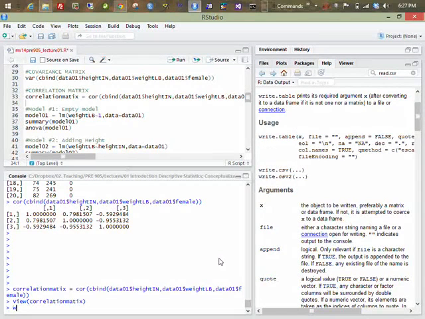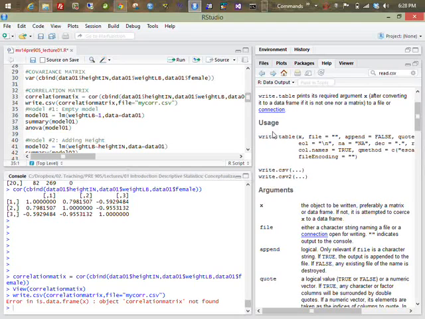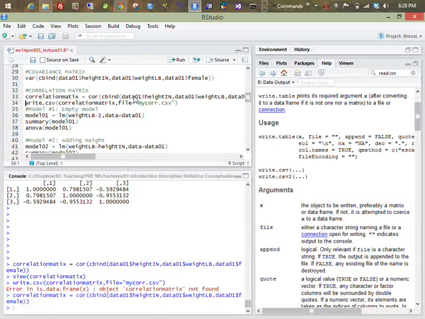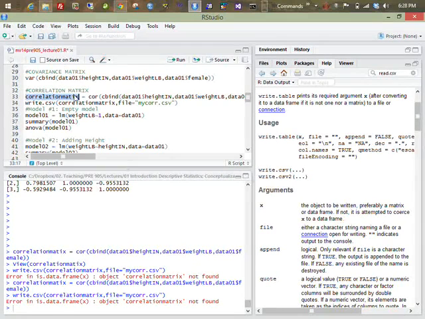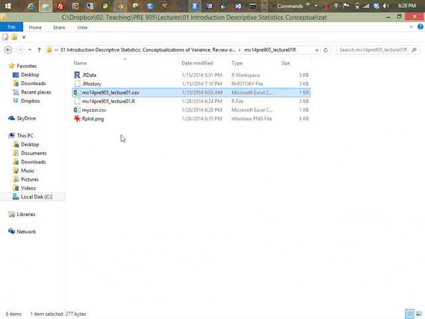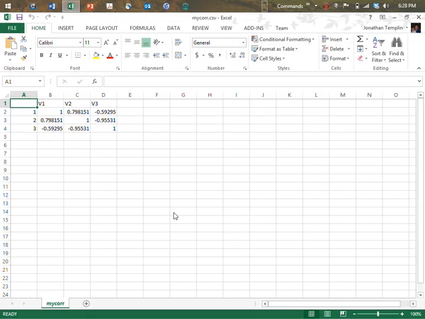If I were to do that, let me put the function in syntax here. write.csv, we'll make it a CSV file. We need to give it the name of the object, correlation matrix, and file equals mycore.csv. Correlation matrix not found? Did I screw up the typing? I did. It helps to spell. There we go. In the folder where I pointed my R to, you'll find a new file. And lo and behold, there's your correlations.